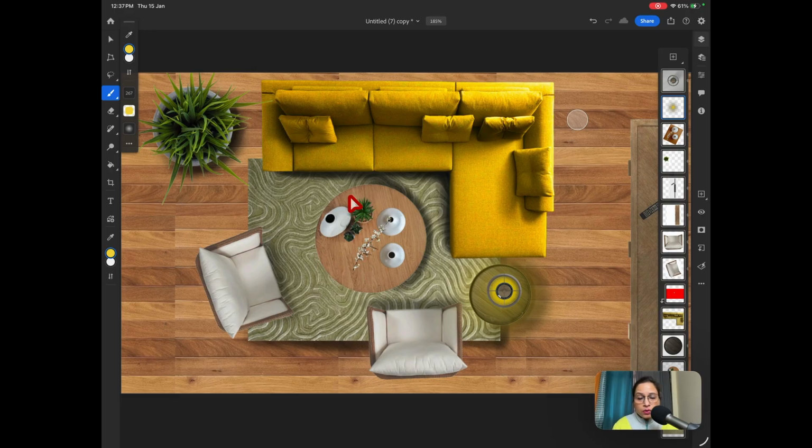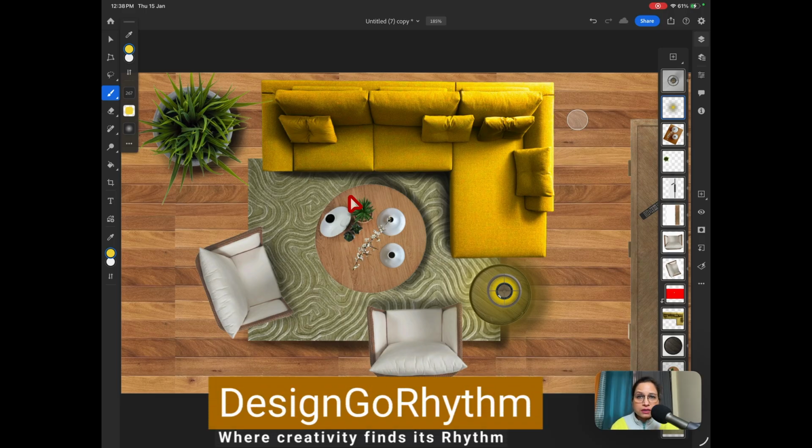So you now know how to import, cut, combine images, replace backgrounds, and add realistic depth, all on your iPad using Photoshop. This is where your Photoshop skills start to feel powerful.